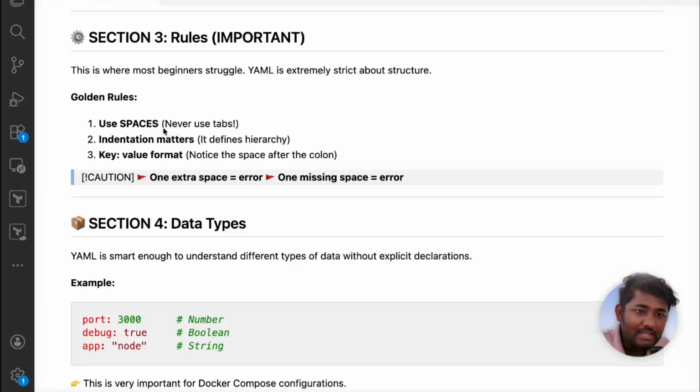Everything in YAML is written in key value format, and it is very important that there must be a space after the colon. If I write port: 3000, I need to make sure that after this colon one single space is written. So now here is the catch. Even a single space mistake can break your entire file. That's why most people struggle with YAML, not because it is hard, but because it is strict.